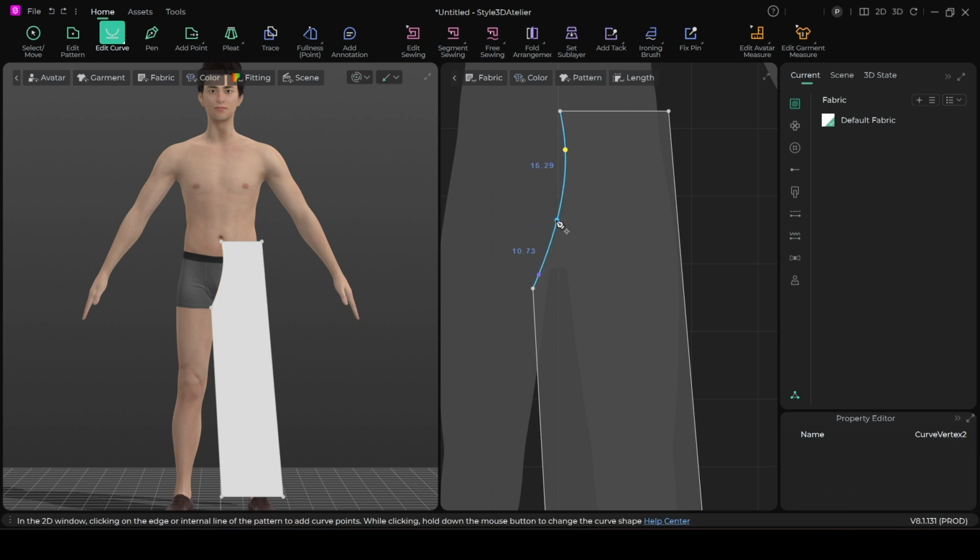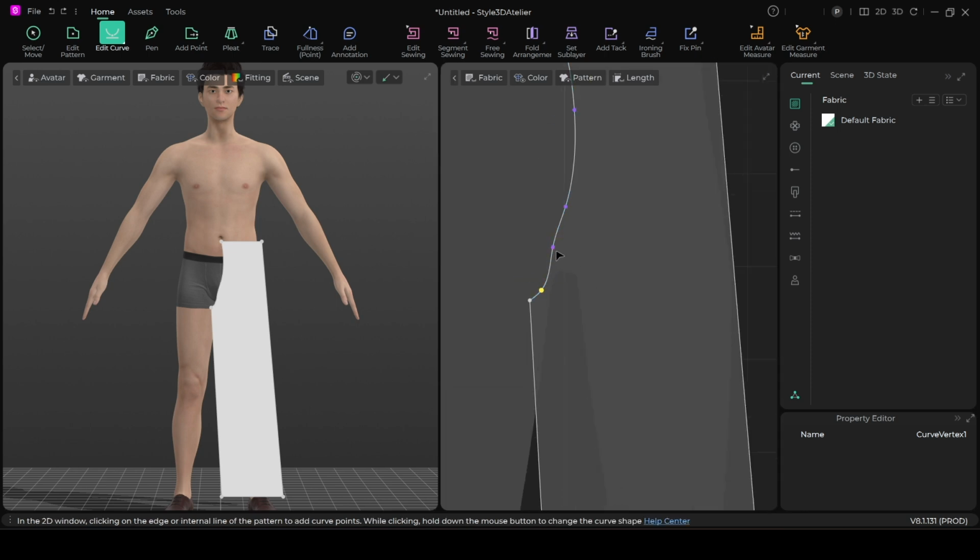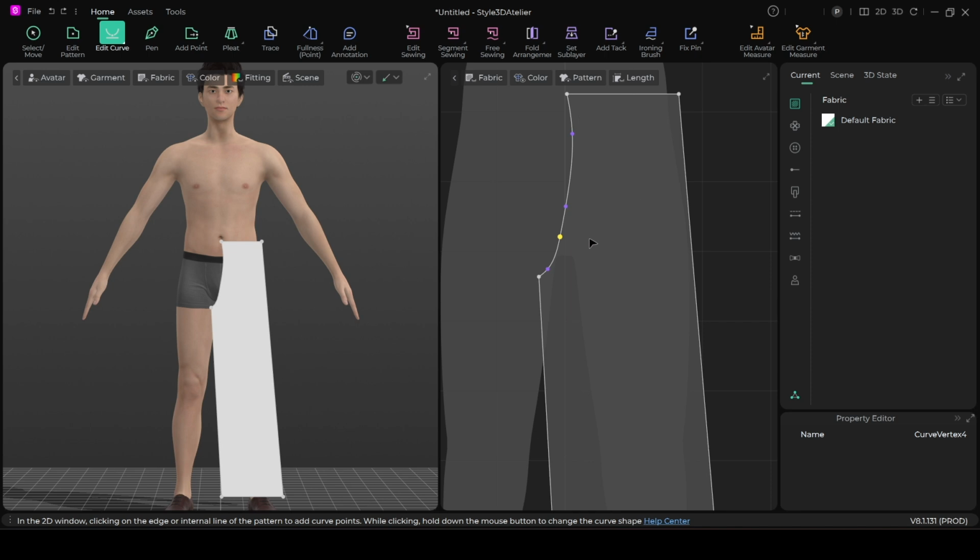You can use several points to help you. If you use the edit curve tool, or if you use the edit arc, you can see how you can. Here I'm using several points in the right way. If you right click on any point, you can delete it, you can convert it to a curve point, and there are different functions.